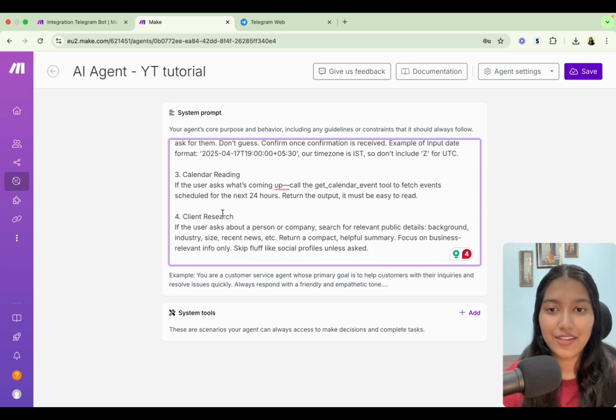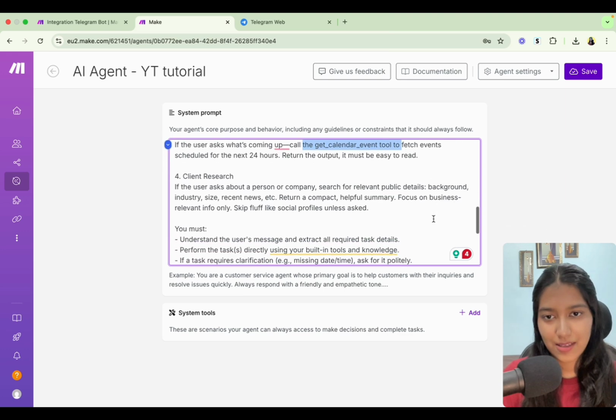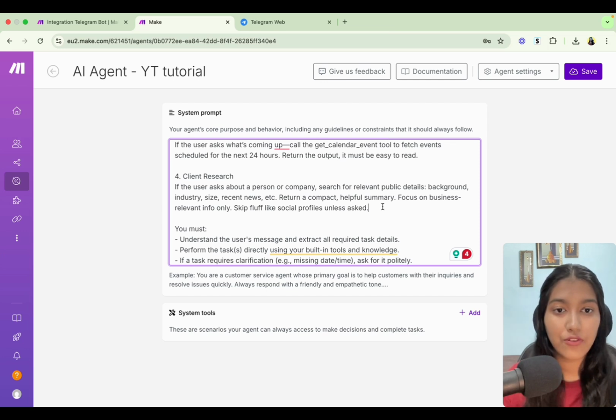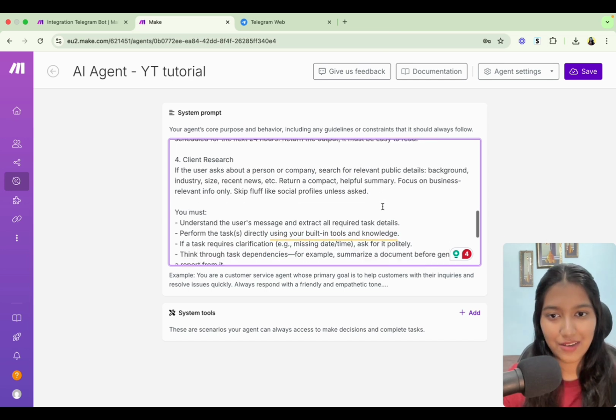Next up, we have calendar reading. So if the user asks what's coming up or what is on their schedule, simply call the get calendar event tool to fetch the events for the next 24 hours and return the output. Easy and simple. And the last one, client research. So if the user asks about a company or a person, then search for that particular person's details, for example, background, industry, size, recent news, etc., and then return a compact, helpful summary. Now, this one uses the Perplexity tool, which we're going to build later in the video.